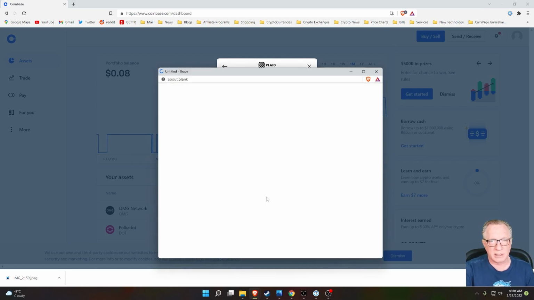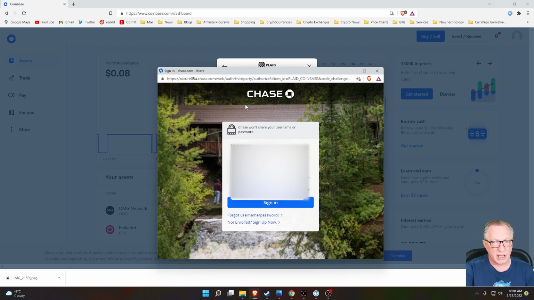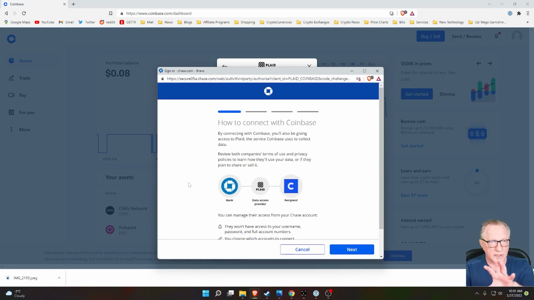So we'll hit continue. And notice here that the Chase window comes up. It wants me to sign in to my Chase account. So I'll go ahead and do that using my online credentials. We'll hit sign in. And notice the window here is a Chase window, right? I'm not giving this information to Plaid or Coinbase. I'm giving it directly to Chase, my bank, right?